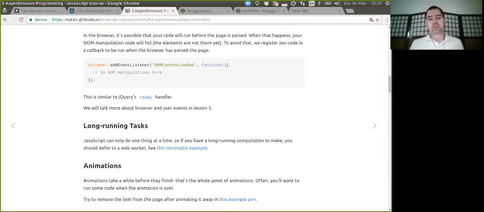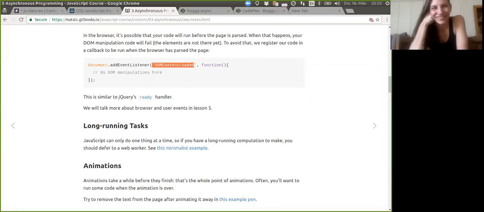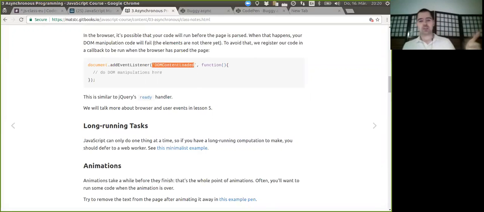Ready is more of a jQuery thing, so I don't really want to talk about it. The big difference is between DOMContentLoaded and load. Those are two different events. DOMContentLoaded is the first one. That just means that the HTML has been parsed. You can select elements and you can change them. Load means that the images are in, the sizes are calculated, and so in general, the layout of the page is much more solid.